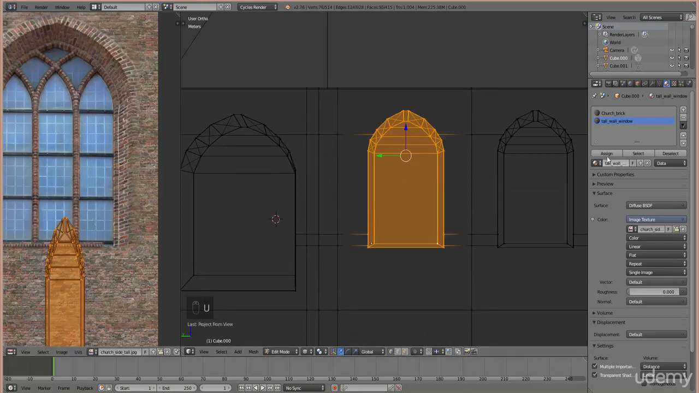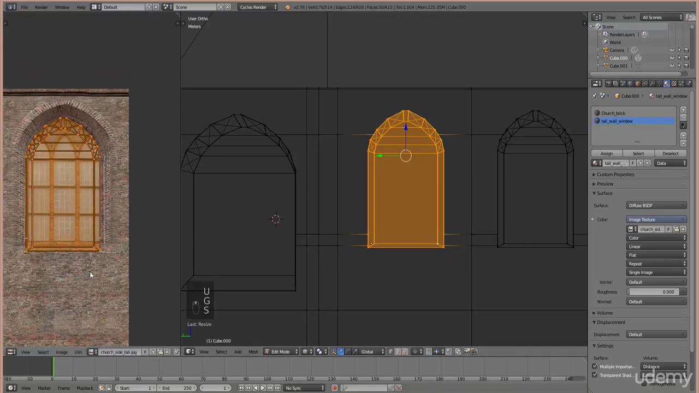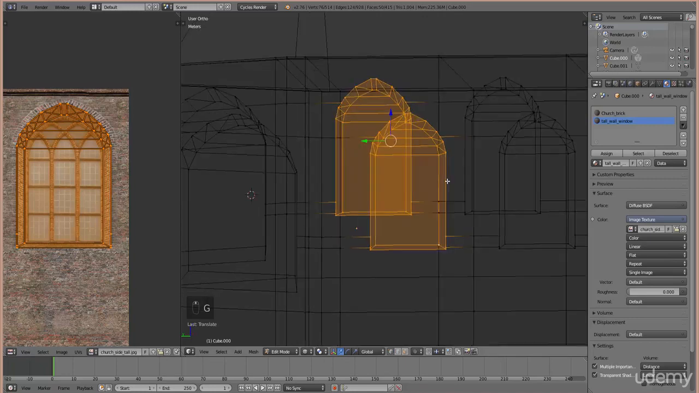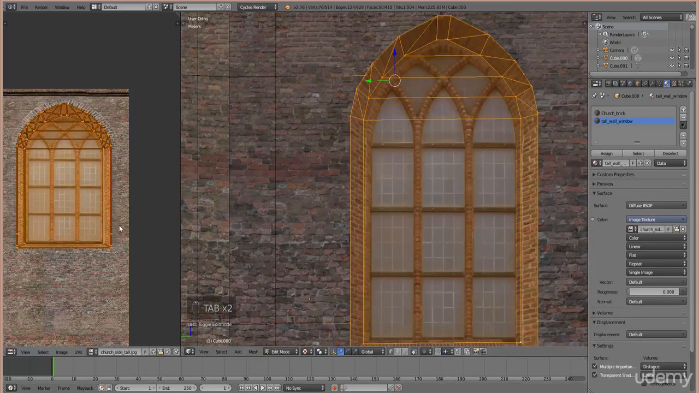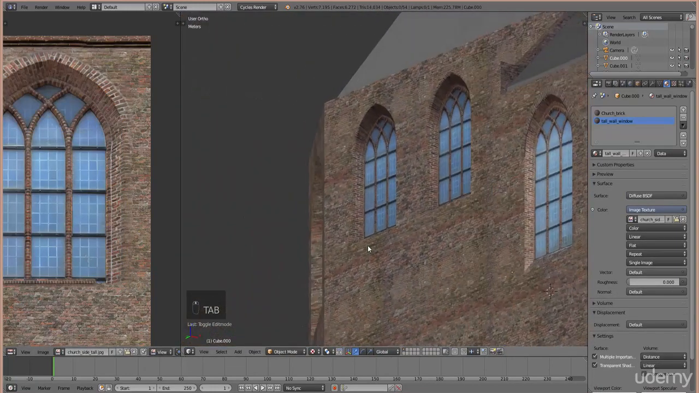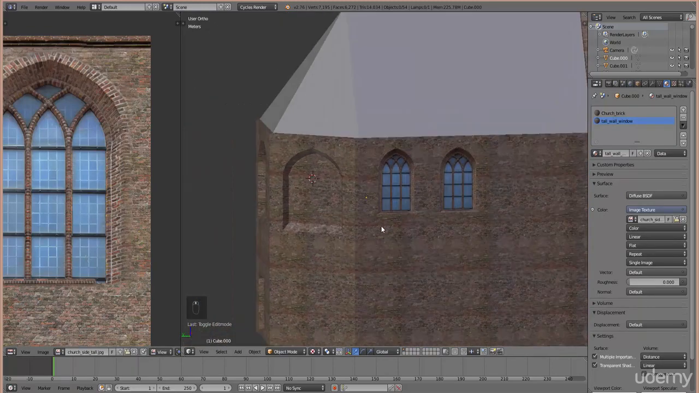Projection, assign it, and then we project it. Very important, or else you will have bad scaling. All right, and it's a good thing that we can UV map both windows at the same time. That will speed things up. And scale it a bit more. And we have nice blending. All right, we will add the arch later.